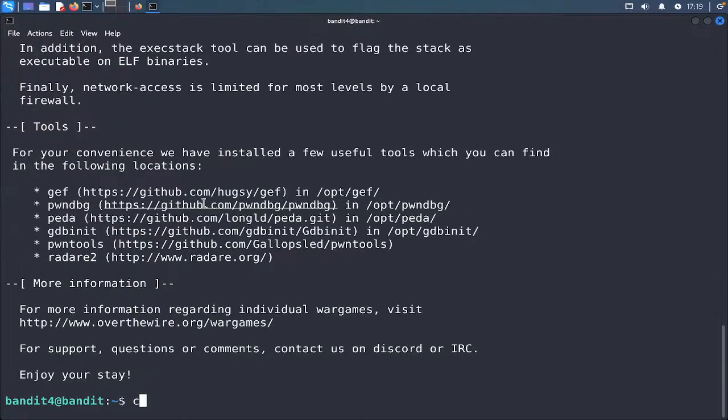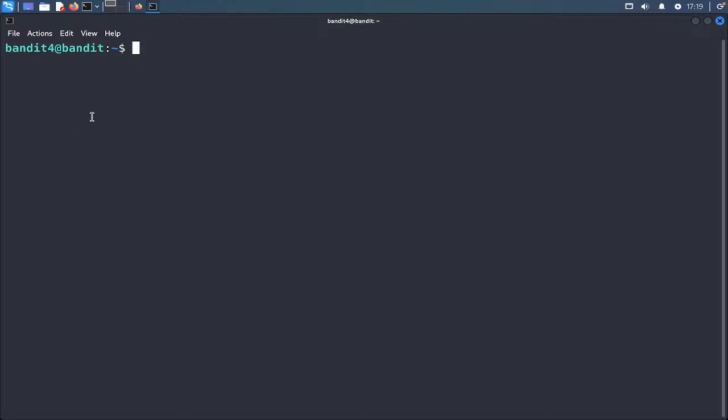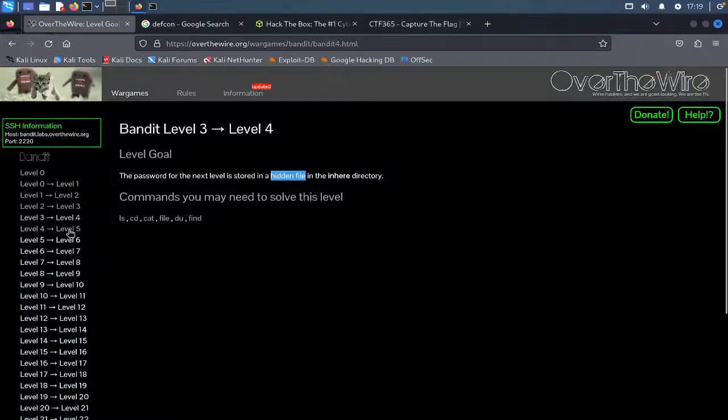All right, so here we are. We are in bandit 4. Let's go from level 4 to level 5. The password for the next level is stored in the only human-readable file in the inhere directory. Tip: if your terminal is messed up, try the reset command. Of course, we used the clear command in order to clean up our terminal. Now it is telling us the only human-readable file in the inhere directory.